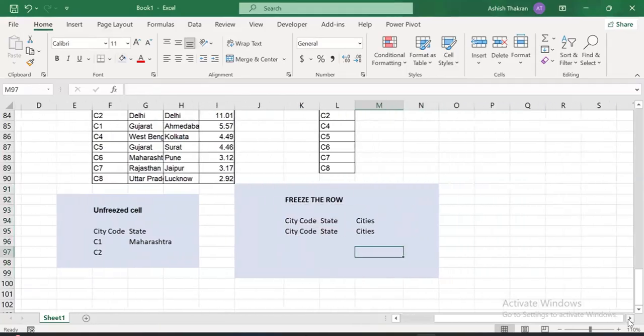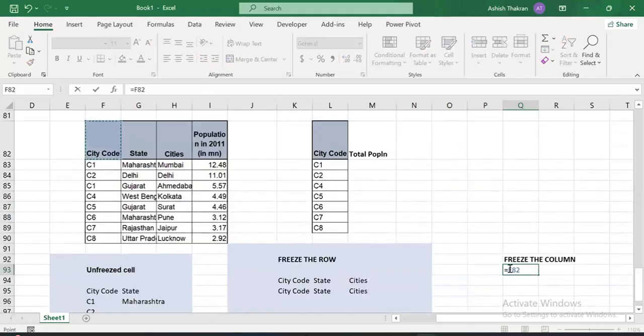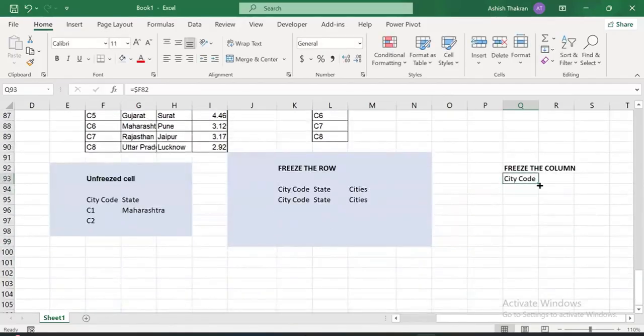Now I will freeze the column. So equals to, I'll take the reference of this column and I will freeze F. I will put dollar in front of column name F. City code. Now if I drag horizontally, what will happen? I will get the city codes, right? C1, C2. But अगर मैं C1 को drag करता हूँ राइट हैंड साइड में तो क्या आएगा? C1 ही आएगा, क्योंकि कॉलम फ्रीज कर दिया है ना मैंने, तो यहाँ पे सिटी कोड आएगा. When column is freezed, right?